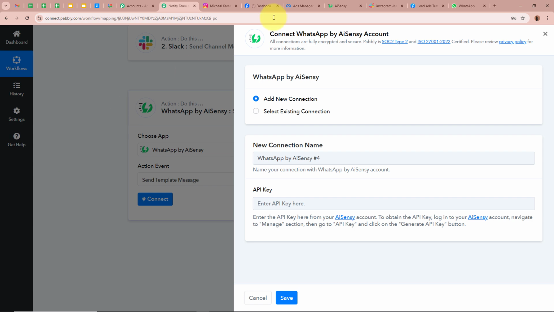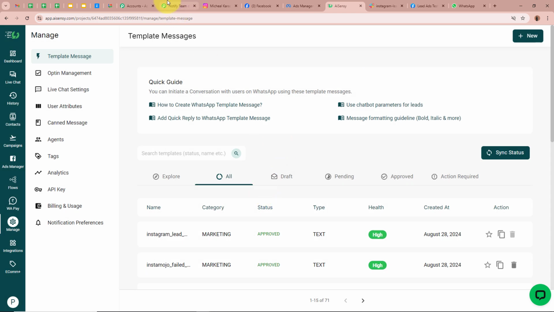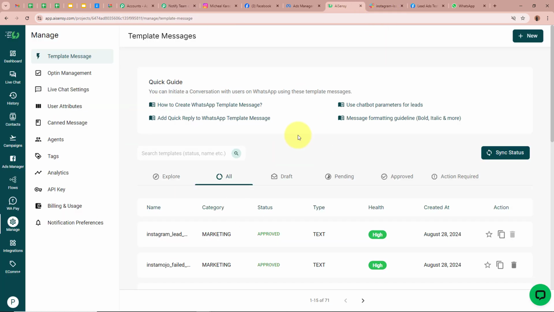For that, open your WhatsApp AI Sensei account. So this is my WhatsApp by AI Sensei account, and with the help of this account, we are going to have the detail of this API key to connect it with Pabbly Connect, okay? From the left side of the panel, you have to click on this manage settings button right over here.